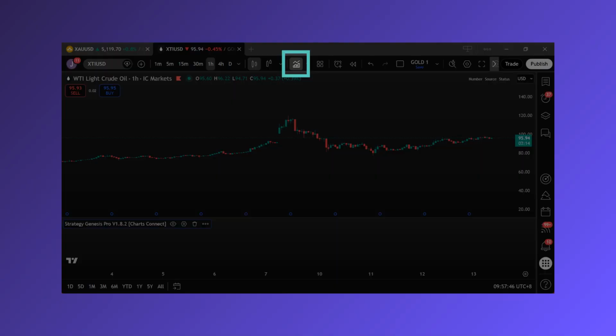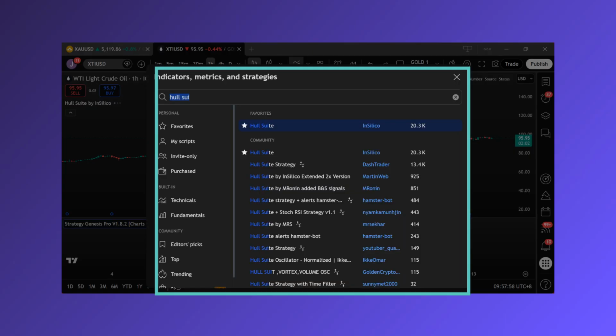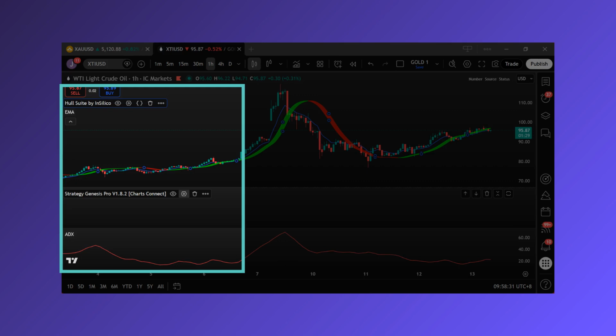Click here to add the indicators. For this example, I am going to add a Hull Suite indicator, EMA, ADX, and the closing price as my source information. This is the information I want to consider for my strategy. Go ahead and add the indicators to the chart. Customize the settings in your respective indicators before you proceed.